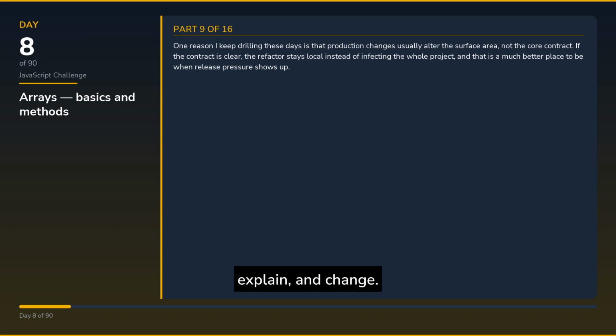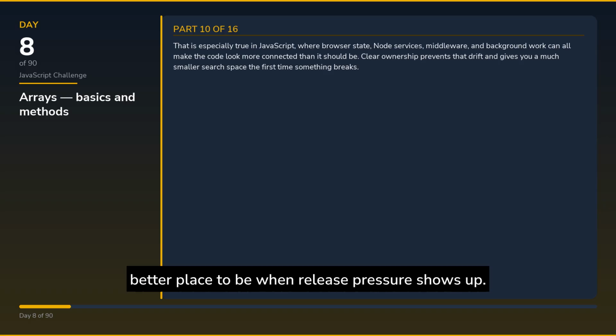One reason I keep drilling these days is that production changes usually alter the surface area, not the core contract. If the contract is clear, the refactor stays local instead of infecting the whole project, and that is a much better place to be when release pressure shows up. That is especially true in JavaScript, where browser state, node services, middleware, and background work can all make the code look more connected than it should be. Clear ownership prevents the drift and gives you a much smaller search space the first time something breaks.